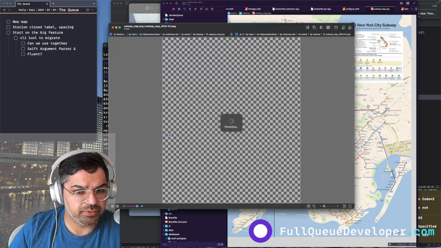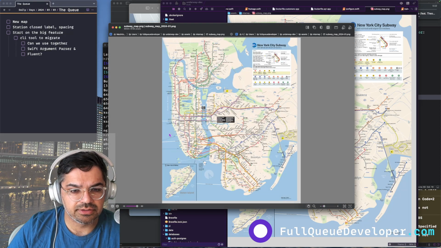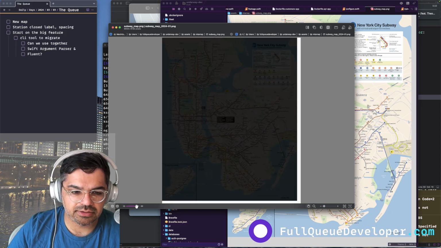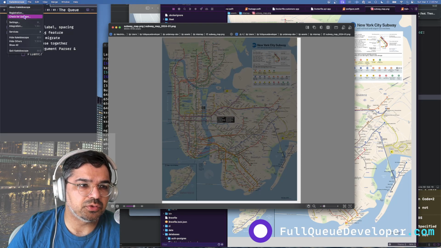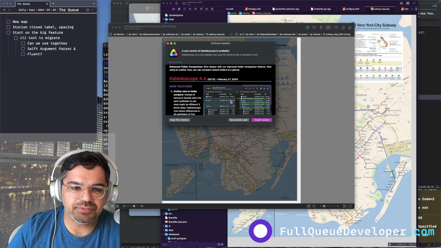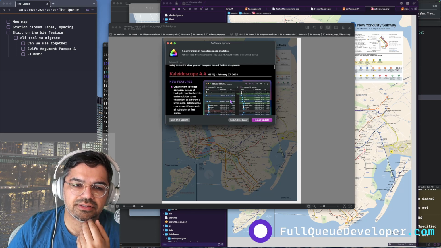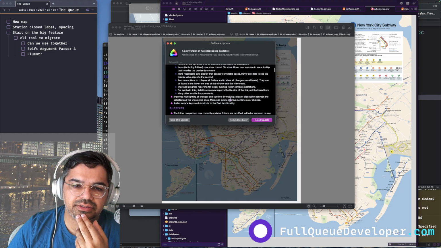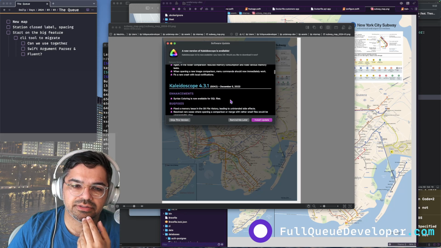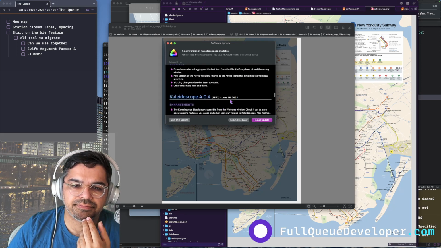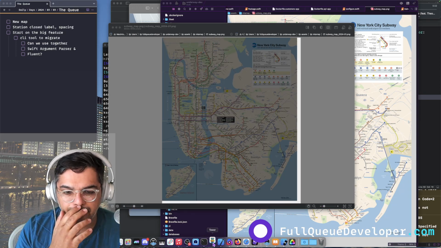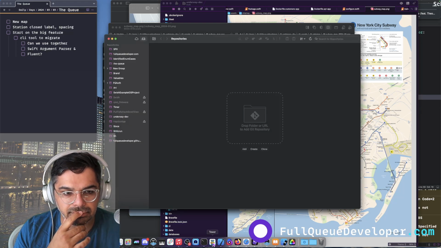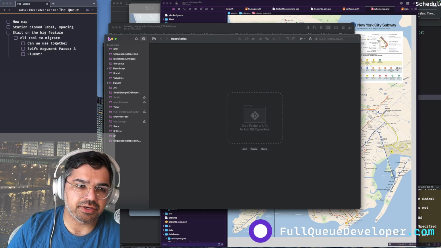Let's try launching it from the command line. No, it's still all black. I guess they really want me to update, I guess. Let's see, can I... Yeah, we're going to have to figure that out another time.